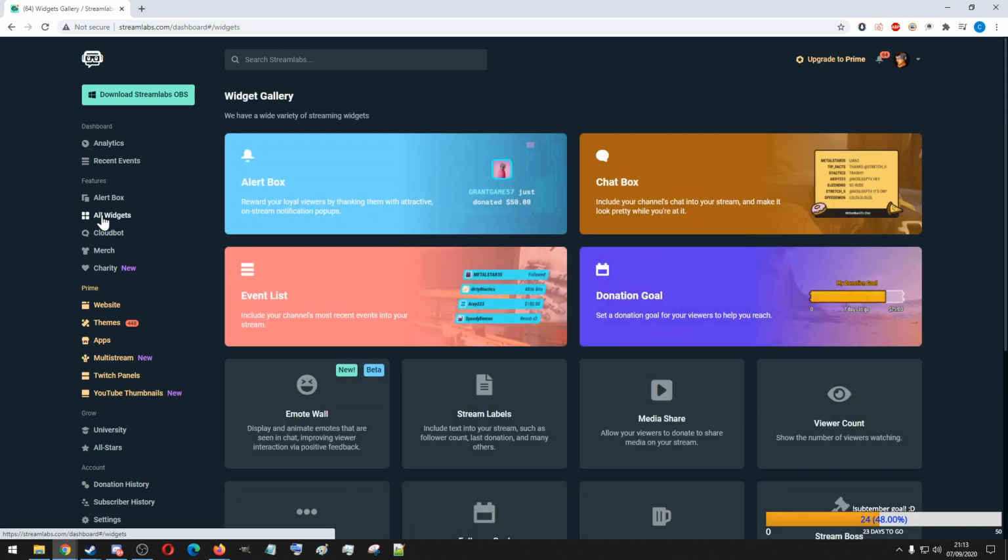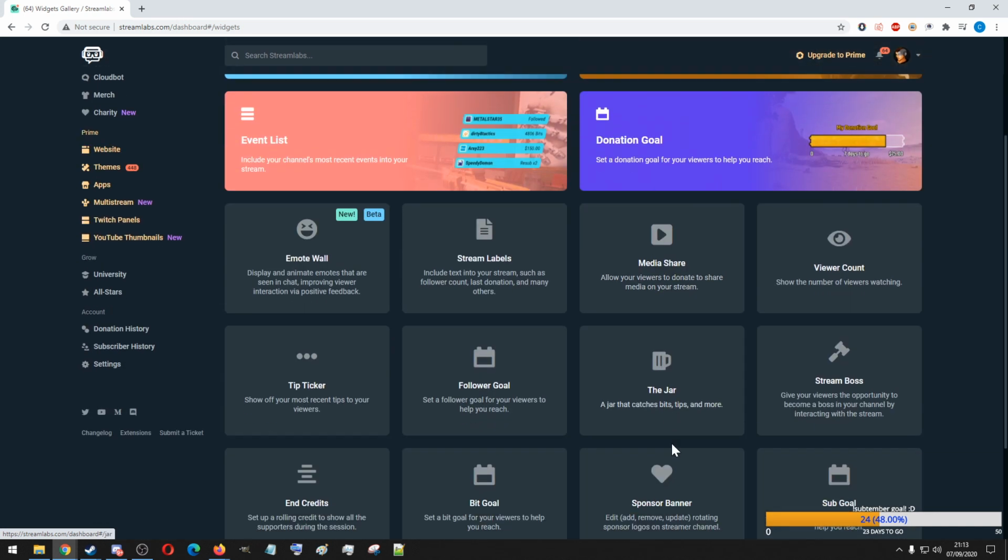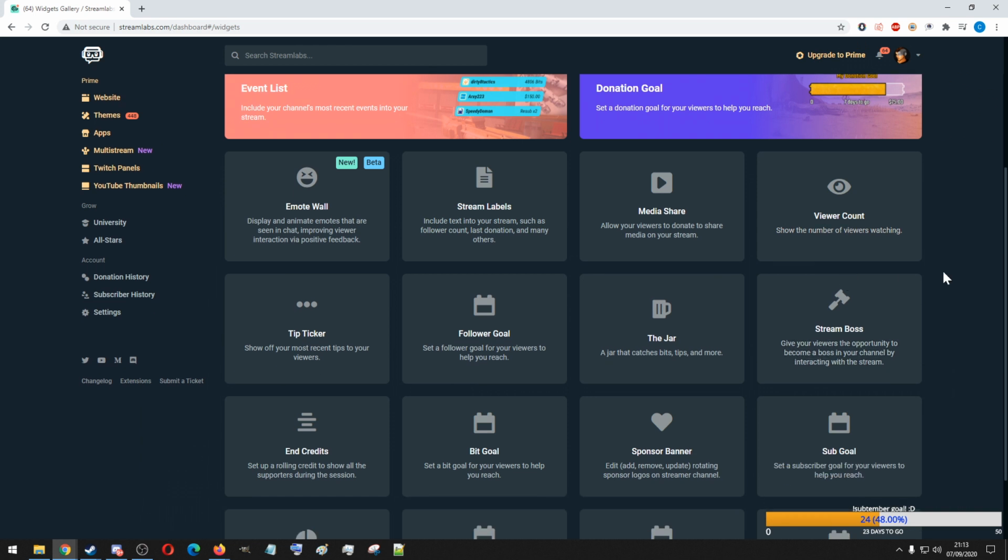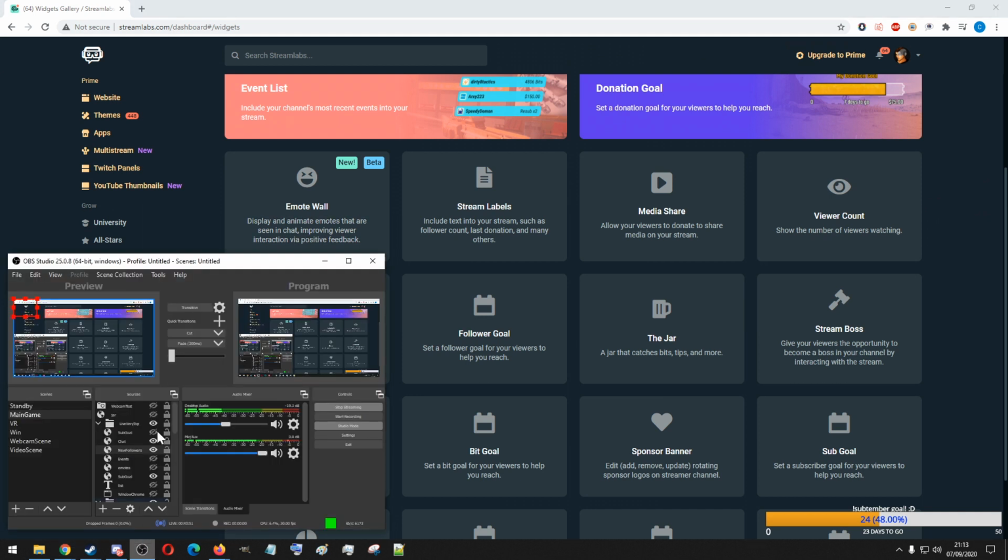Now, in here you got all sorts of different widgets you can use. You can have the emote wall, which are the emotes I think I showed you splashed on the screen. You can have labels, very simple. Media share when you want to start putting videos and things on your stream. I don't do that because of copyright issues. Viewer count, you can put how many people are currently viewing. I don't put that in the stream because it's already on the page and I don't see the point of putting it twice. Tip tracker, you can, as it says, show recent tips.